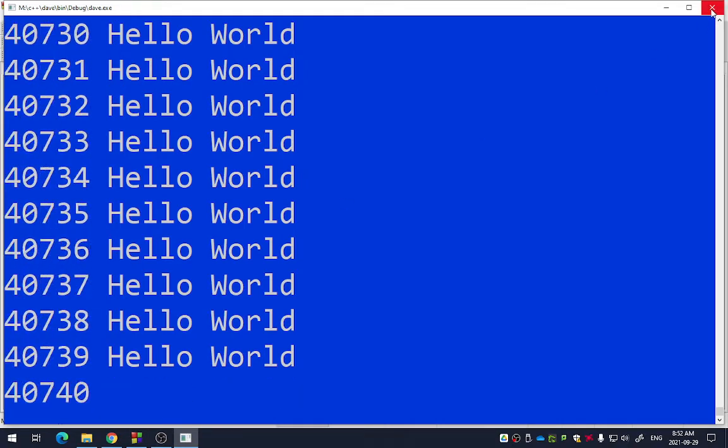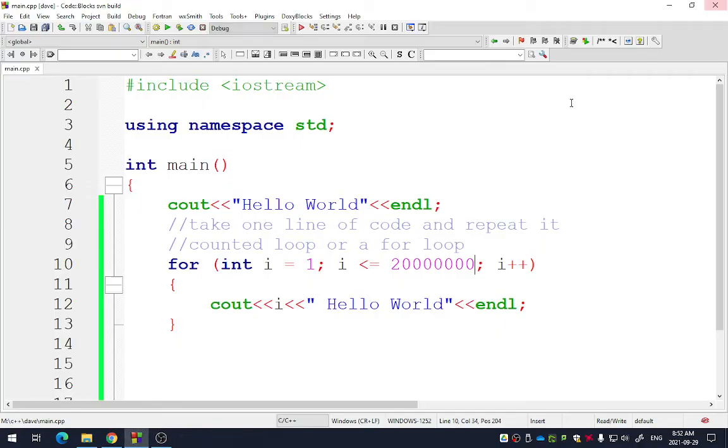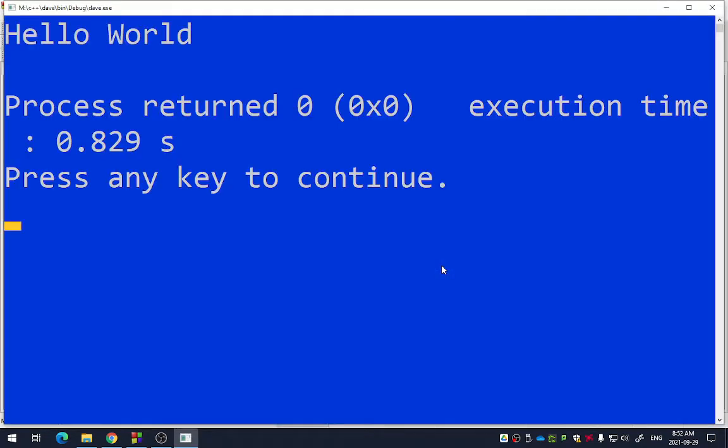Now, if I don't put anything on the screen, watch how fast it runs. It'll run through this 2 million times or 20 million times or whatever. Let's see how long it takes to run 20 million times. It took less than a second to run 20 million times. Okay? That's fast. These computers are very fast.